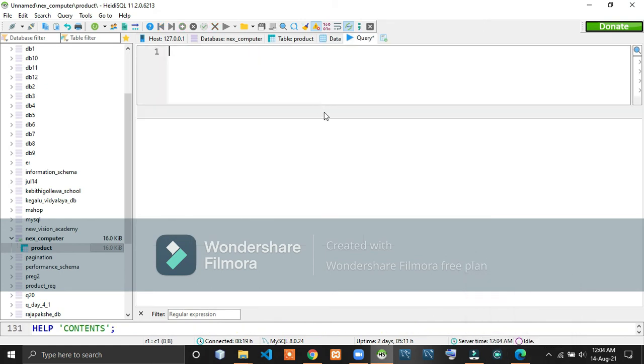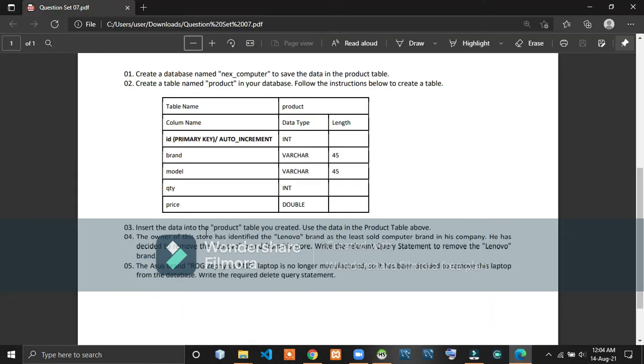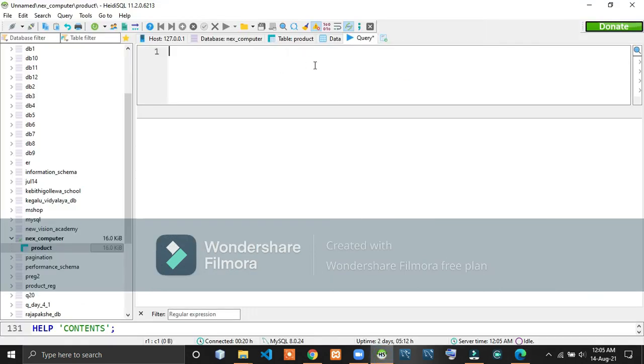Now I am going to write the query for the fourth question. The owner of this store has identified the Lenovo brand as the least sold computer brand in his company. He has decided to remove the Lenovo brand from his store. Write the relevant query statement to remove the Lenovo brand. Now I'm going to write the query to remove the Lenovo brand.